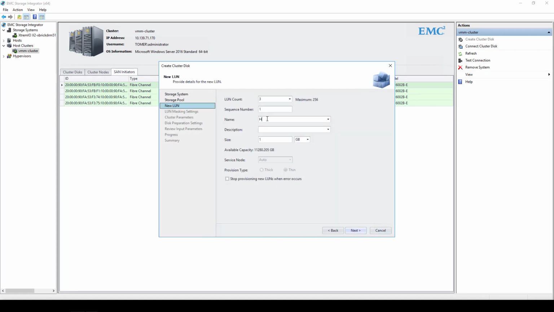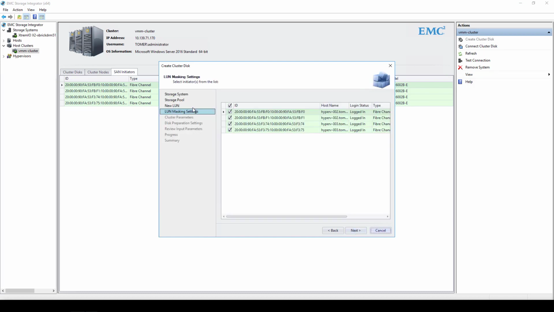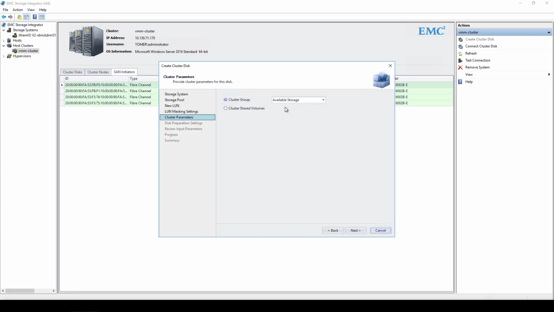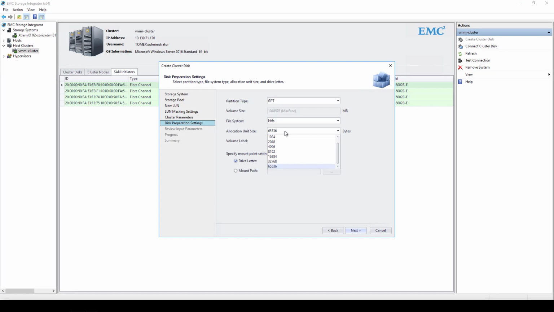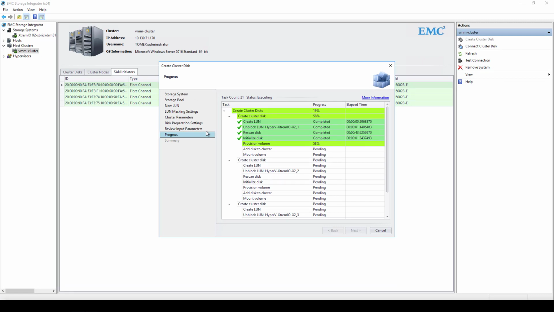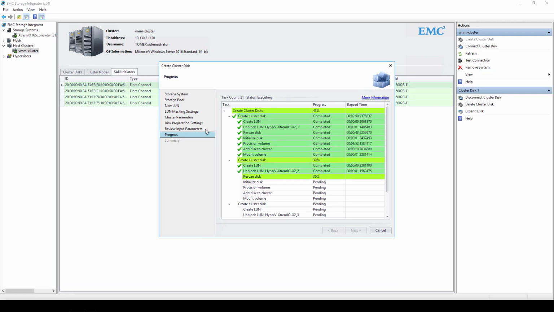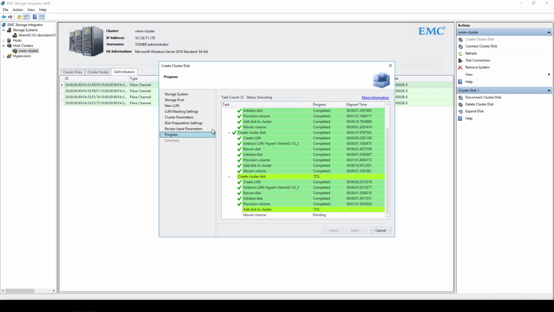Then, we specify the volume count and the naming pattern and then the volume size. Next, we select the initiators and the cluster disk options. On this tab, we select the partition properties and set the block size to 16K, which is our best practice for Windows servers. Now we are ready to go. This process creates LUNs on the XtremIO X2 storage array, maps them to the Hyper-V servers in the cluster, performs rescan, creates file system, and then adds the volume to the cluster as available storage, all using one simple operation.